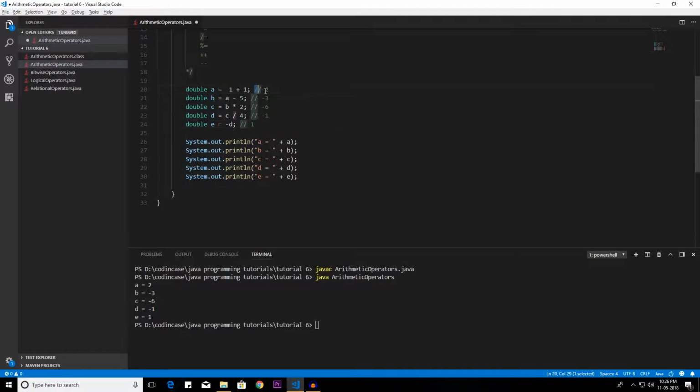So now we will examine what will be the output of each statement. First 1 and 1, which is added and it becomes 2. Since the 2 is stored into double, then double variable a will contain 2.0. Now here a, which contains 2.0, is subtracted from -5, then the output will be -3.0.